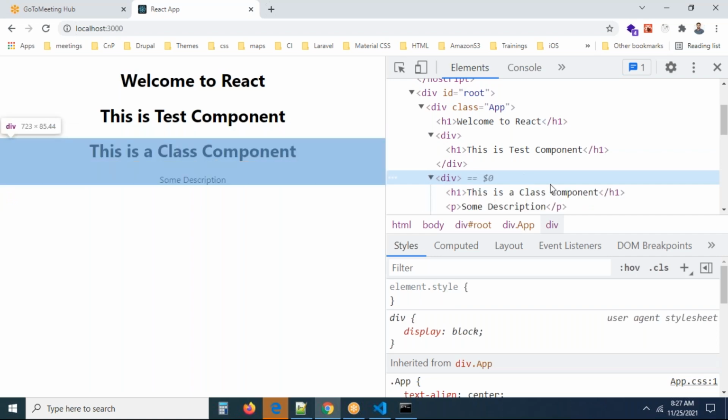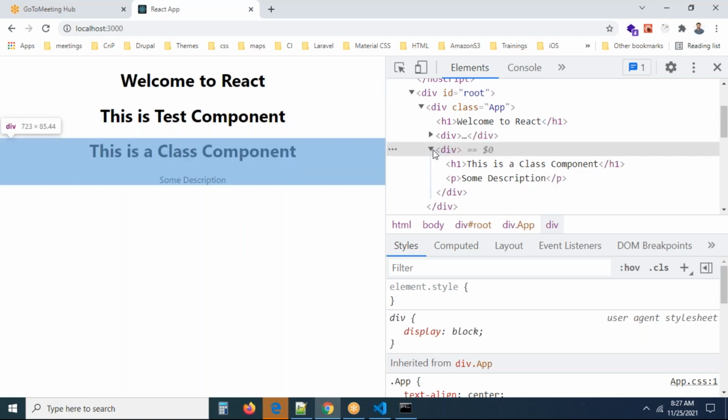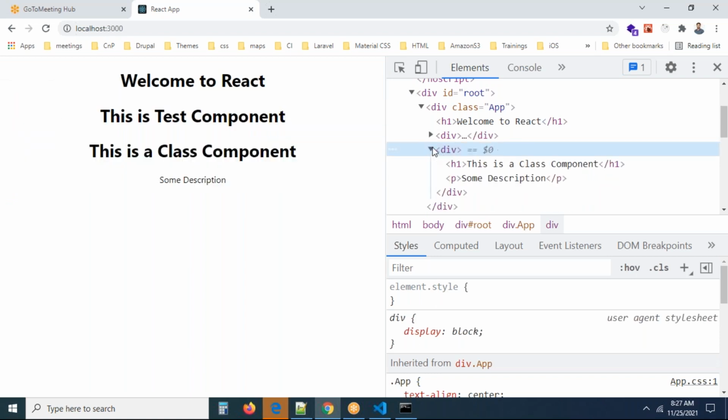But divs are required, because these are simply headings, right? Sometimes I have to display some information in blocks side by side. Three blocks should come side by side: block one, some information, block two, block three. For such kind of information, definitely we have to take a div. The div we have to design, right? Definitely, so we cannot design the element directly.